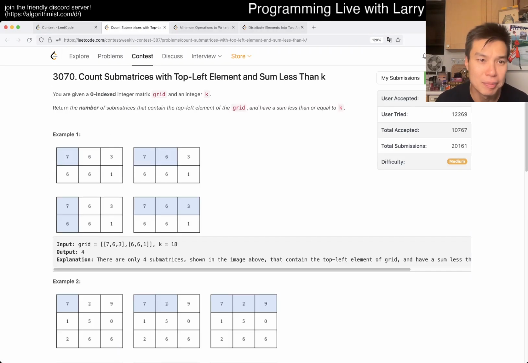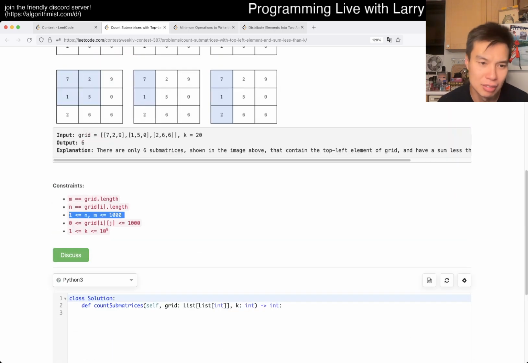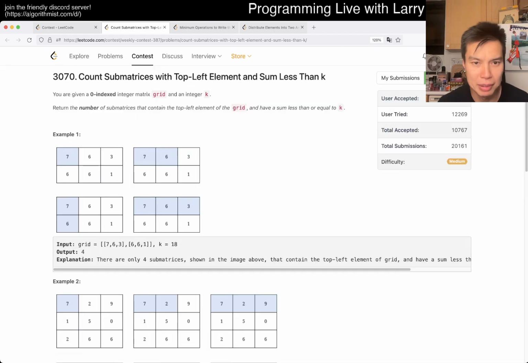All right. This submatrix problem: count submatrices with the top left element and sum less than k. What does that even mean? All right, let's look at the constraints real quick. 1,000. So maybe I have to do something linear-ish.